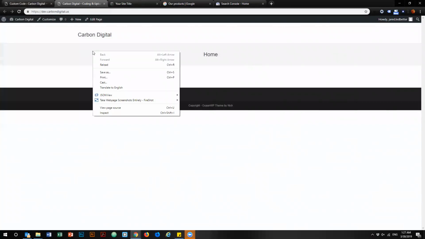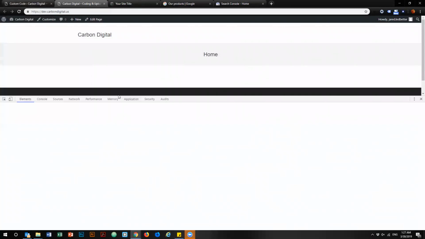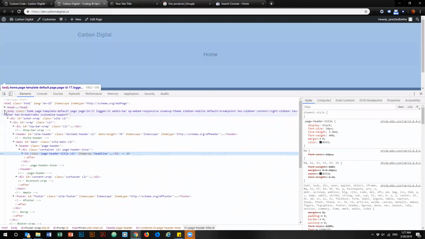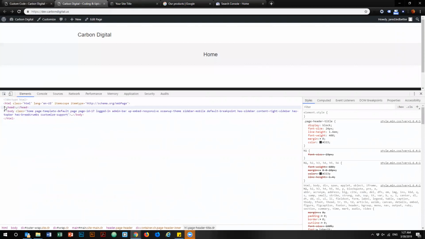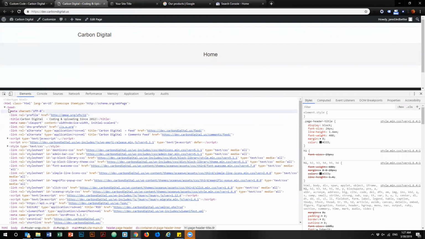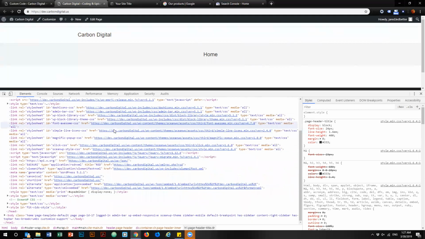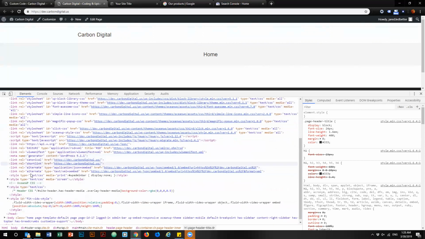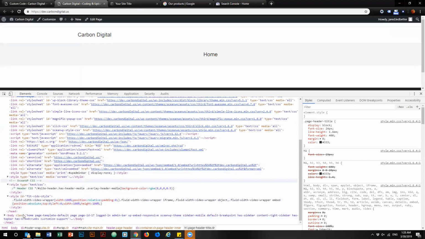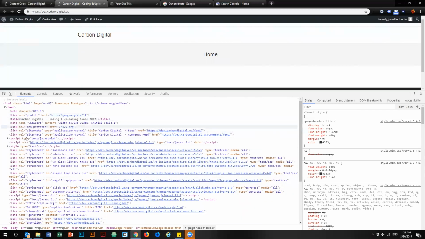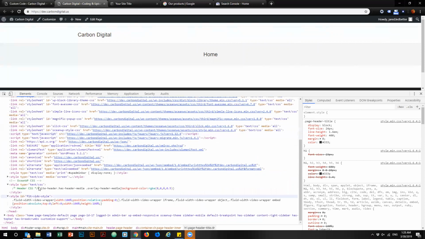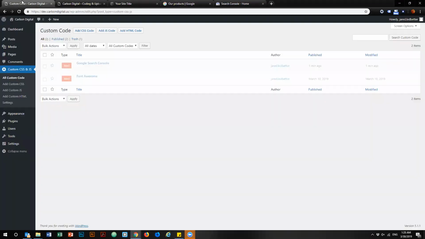So I'll open up the site, which is literally a basic site, nothing here. I'll click inspect, and let's close this body tag and open up the head tag. So you can see all the code here. You can see that there is no code here related to this Google or even my Font Awesome. So let's go ahead and activate both of those.